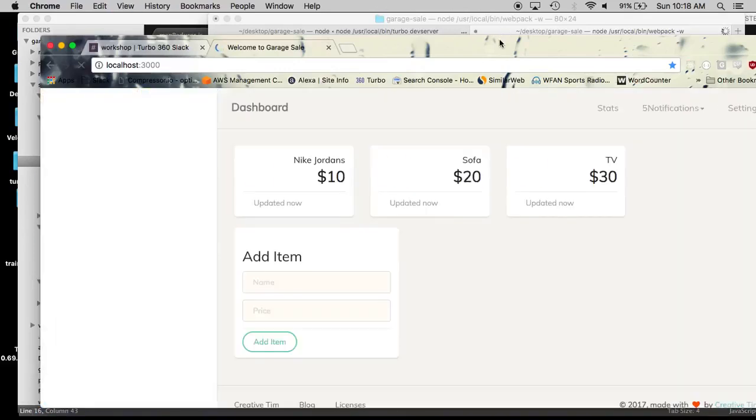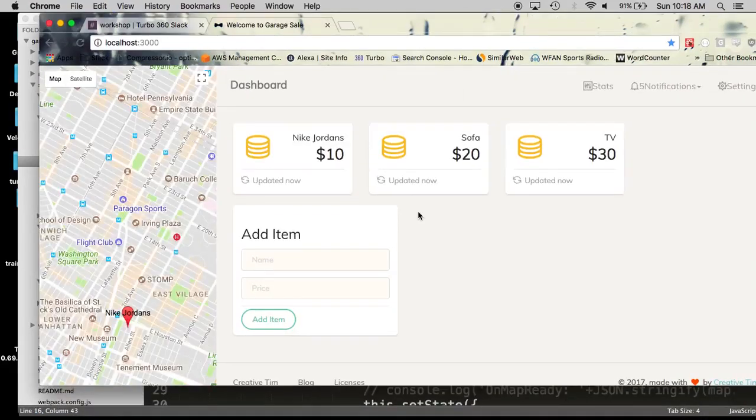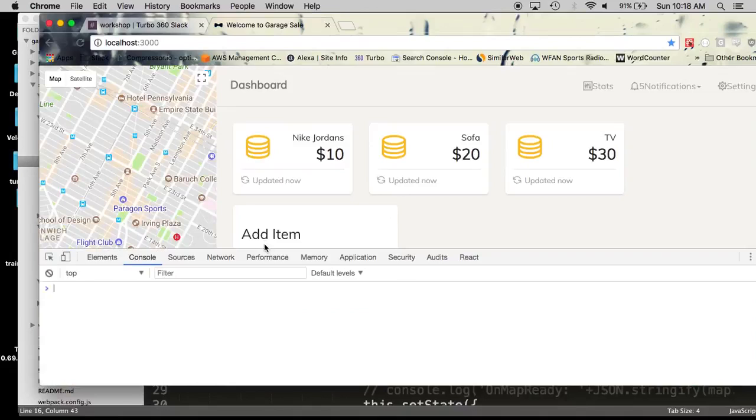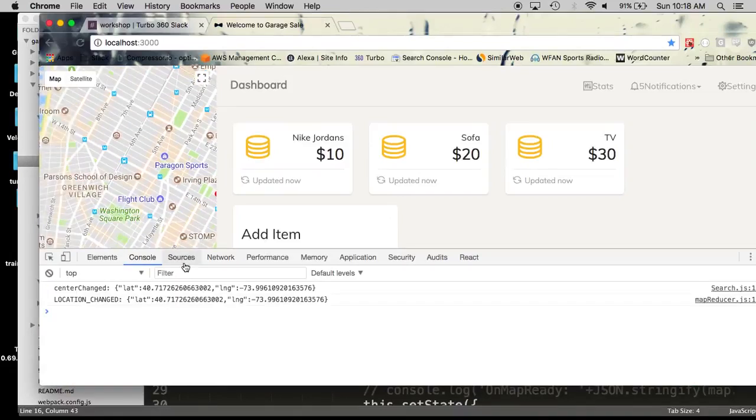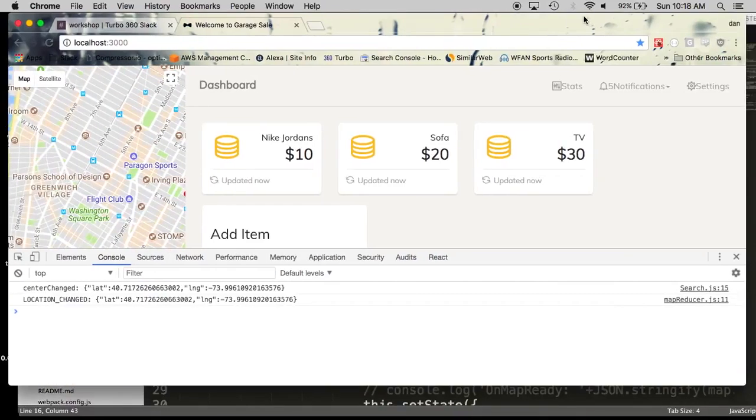Okay, go back to the map, reload it, and then if I open the console and move the map around, now I've got two console logs, right? The one that matters is the second one, the map reducer. So what is that confirming for us? Redux is hooked up. The action sequence is confirmed.